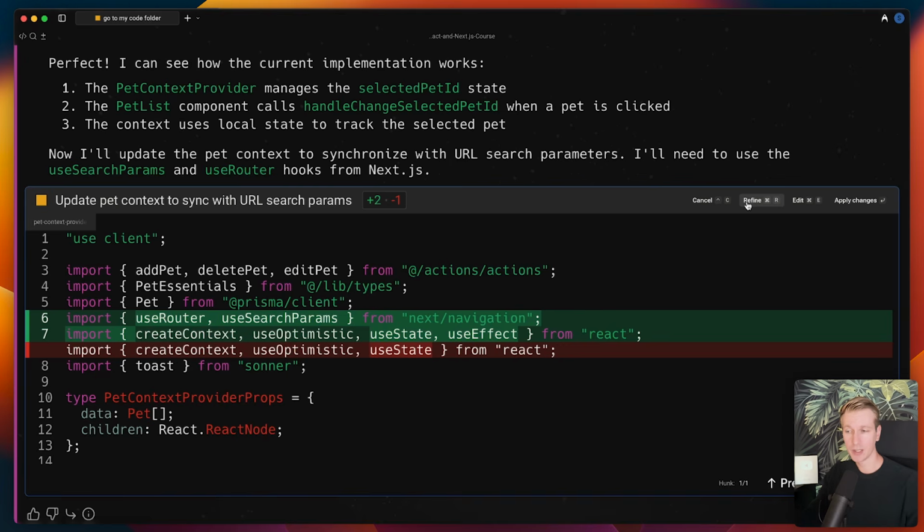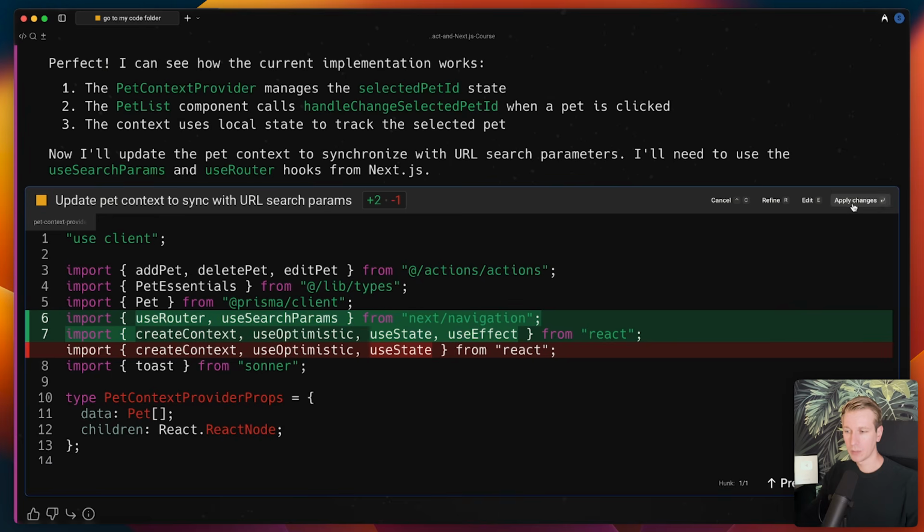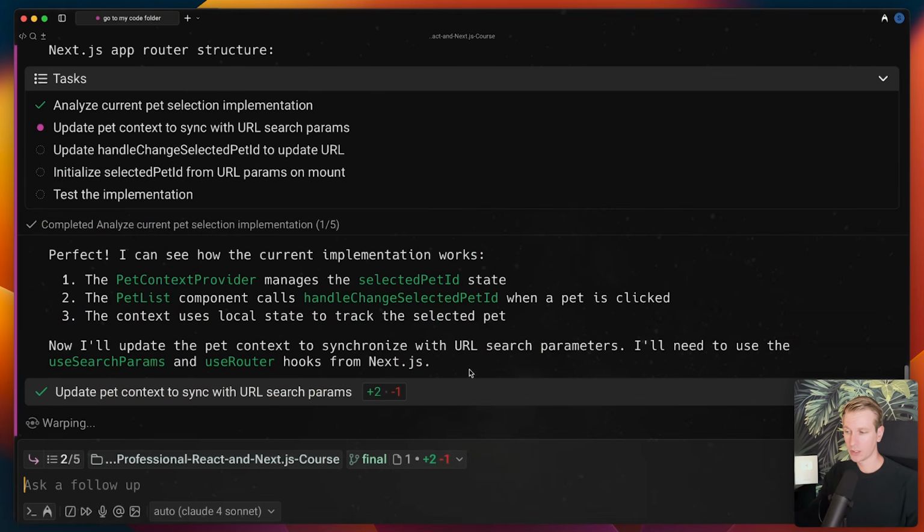I can also refine here. So if I want to change the prompt, for example, I can also edit here, by the way. So if I click on edit, I can actually edit here. But if I'm satisfied with the suggestion here, I can also just apply change. Okay, so it will continue.